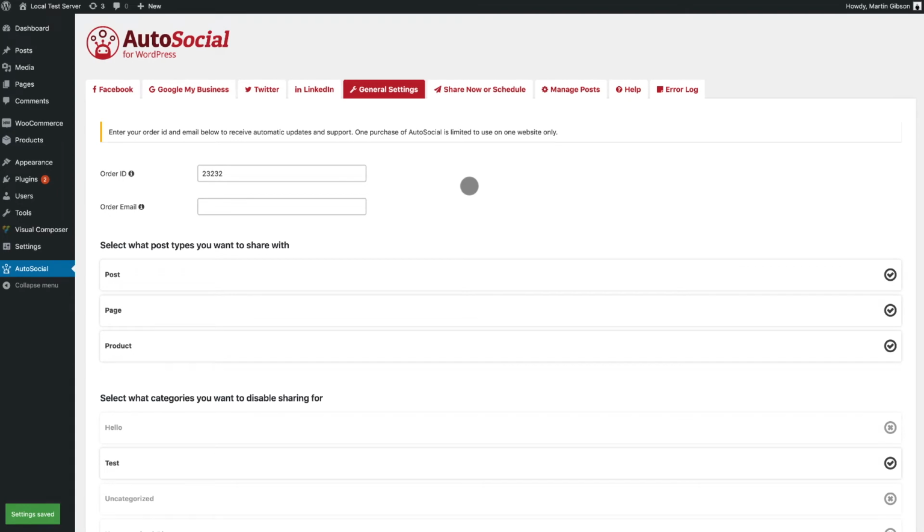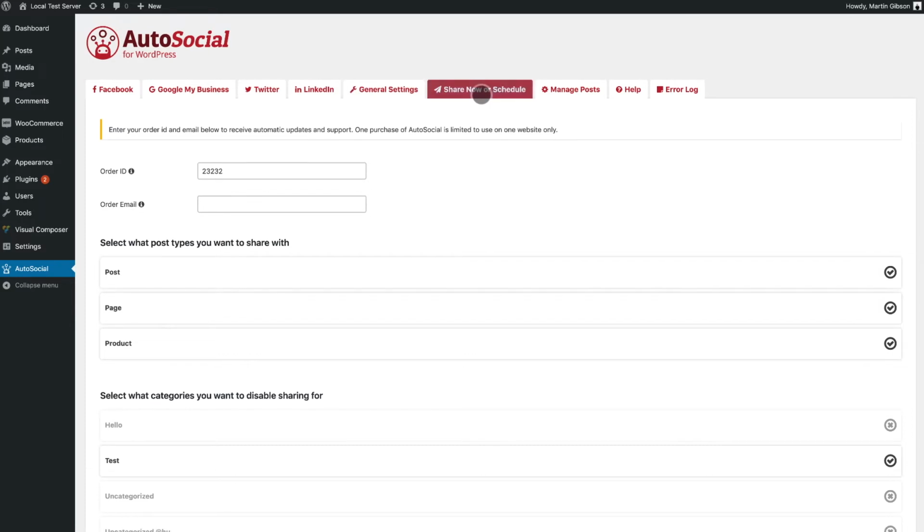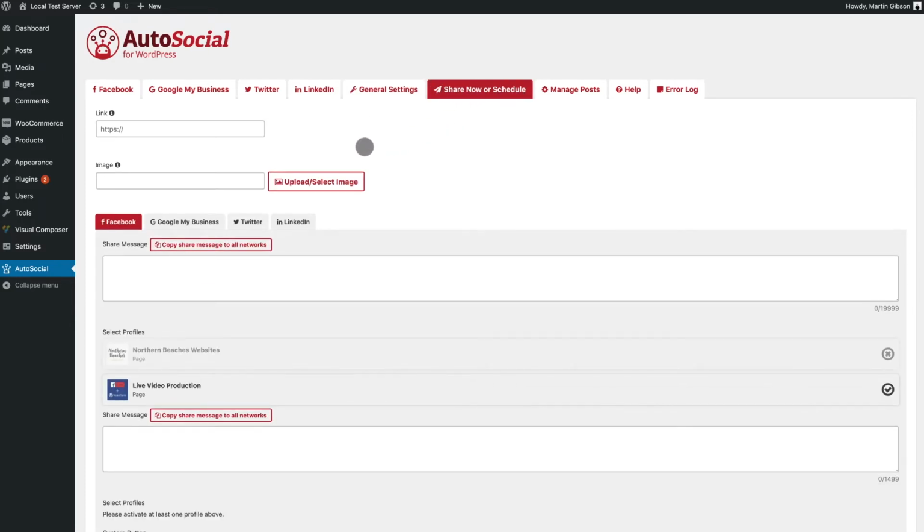Now, as well as being able to share post pages and custom post types automatically, you can also send ad hoc share messages to various social networks by clicking on the Share Now or Schedule tab in the plugin settings. Here, I can create a link that I want to share with. So I'm just going to go https://google.com as a test. And I can share a custom image.